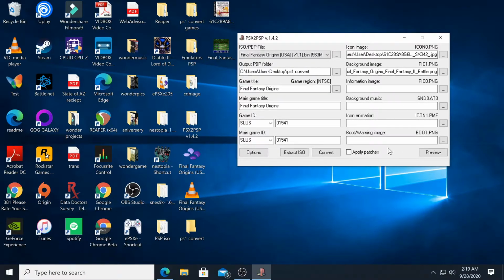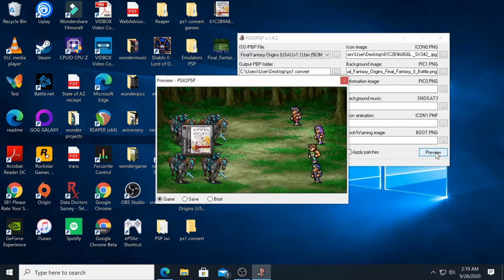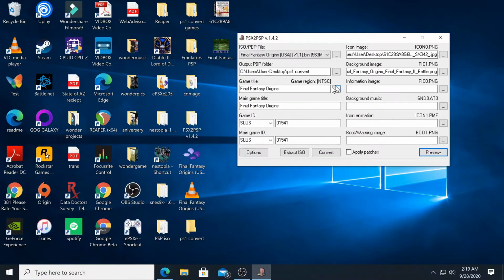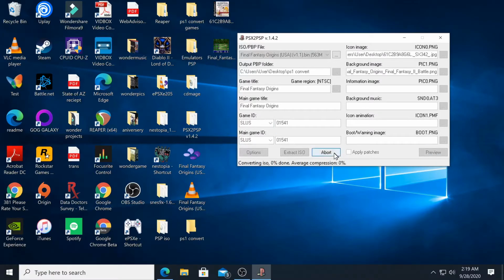But if you want to see how it looks, you can click preview. And that's what it's going to look like on your PSP when you go to your game memory stick. So, all right, that looks good. So we're just going to exit there and do convert. Now, when you convert it, this is what the file is going to be called. It's going to be SLUS01541. So now let's click convert.